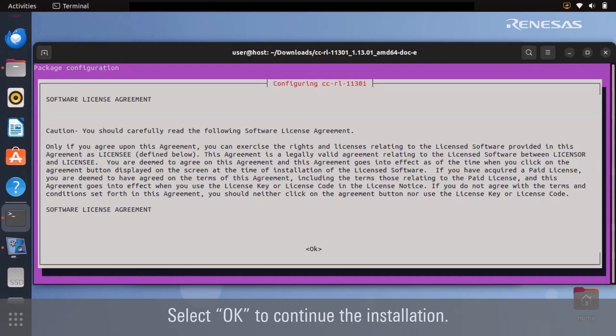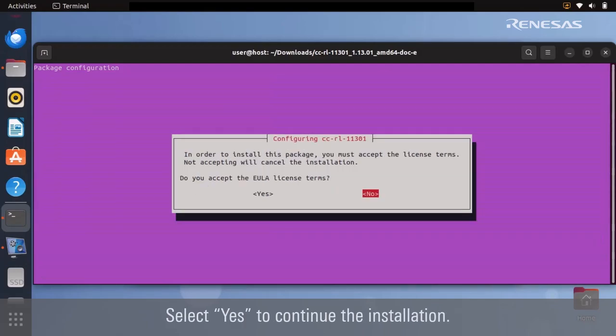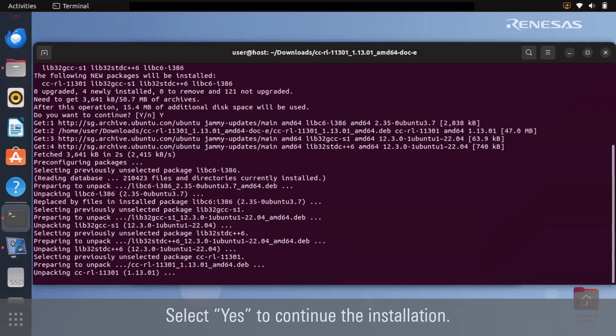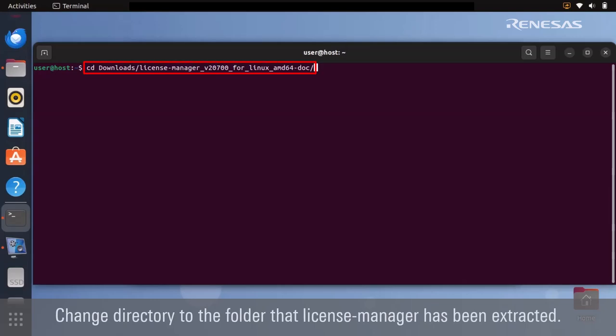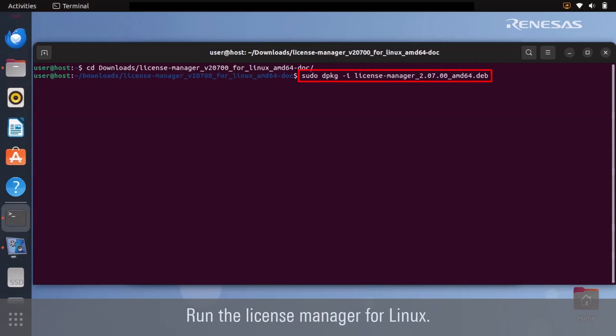Select OK to continue the installation. Select Yes to continue the installation. Open a terminal window. Change directory to the folder that License Manager has been extracted. Run the License Manager for Linux.